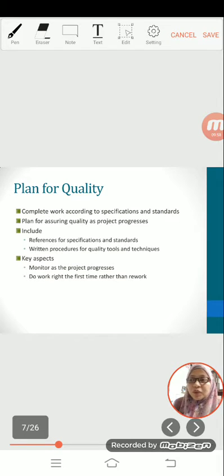A project quality plan includes or references project specifications and standards, industry or government standards, for example, for design, testing, safety, and construction. Codes that must be used and met during the performance of the project work. Written procedures for using various quality tools and techniques.